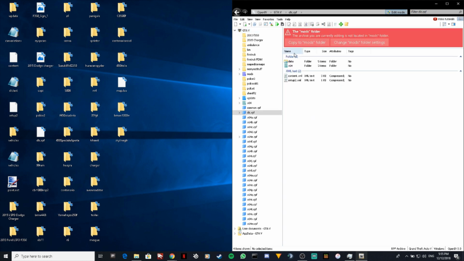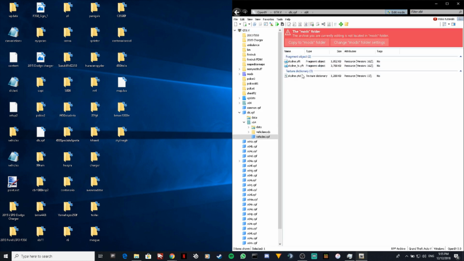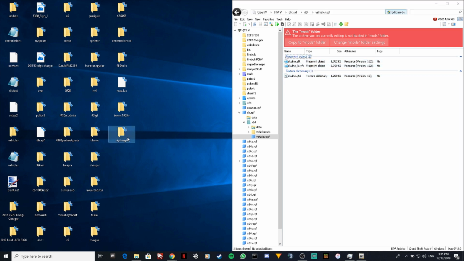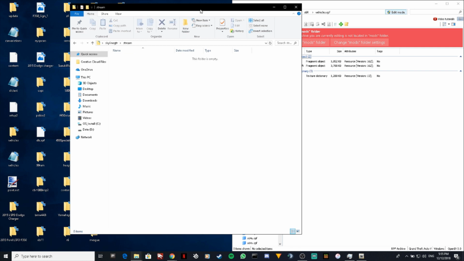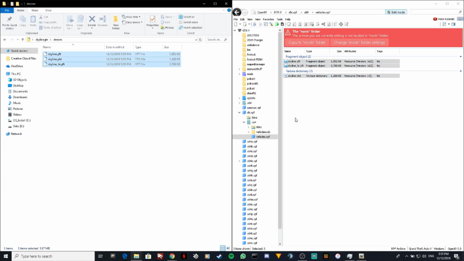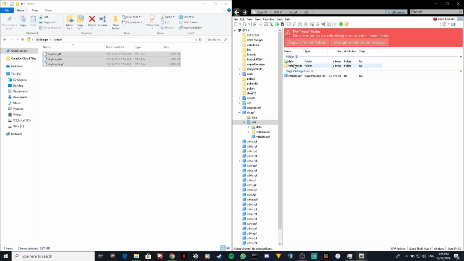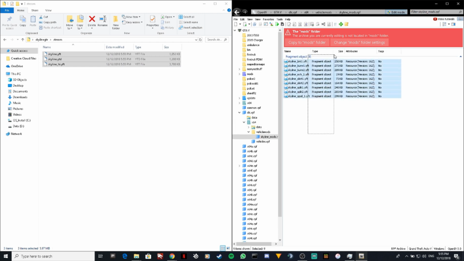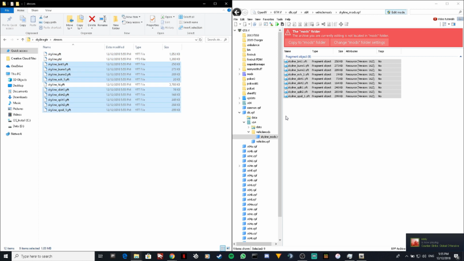Just open that x64 vehicles.rpf, and you'll see Skyline. It's gonna be here. We're gonna open this folder first. Go to stream, just as I said before, and drag and drop these files into there. Go back one, go to vehicle mods Skyline, drag and drop all of them inside that.